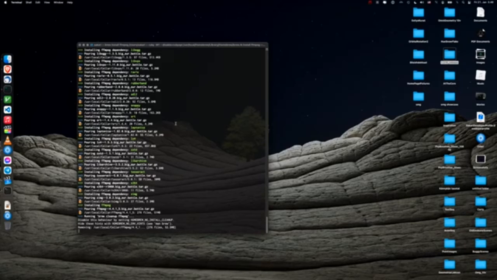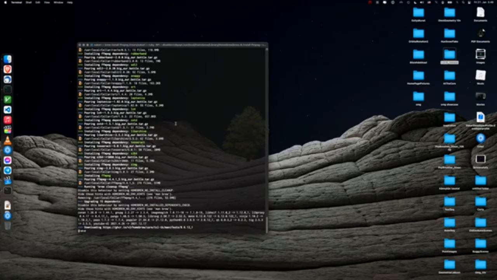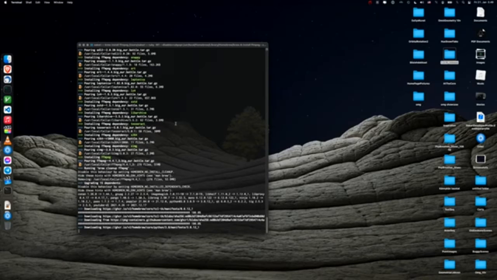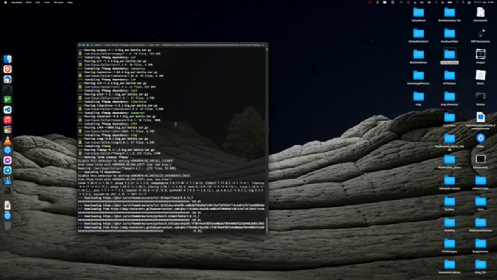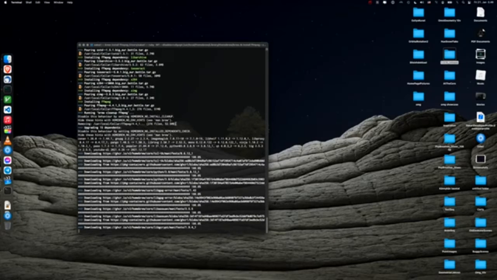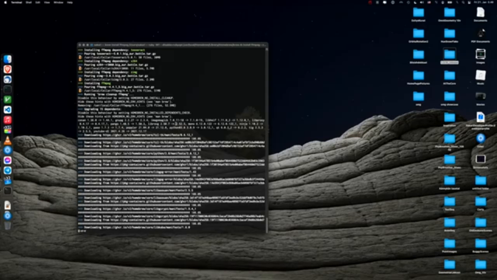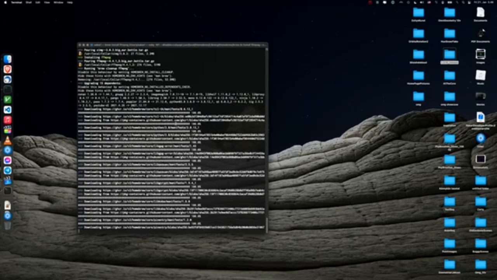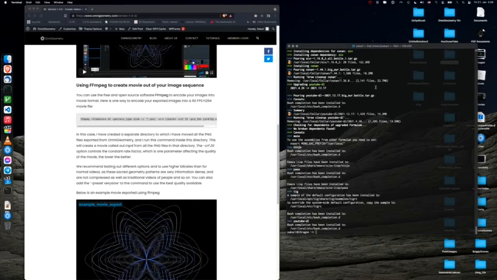Alright, now it's already installing the actual package. Okay, seems it's upgrading a lot of other packages also. Alright, now we finally have ffmpeg installed, and this shouldn't take so long on your system. I had a lot of different packages installed, so it took a while.